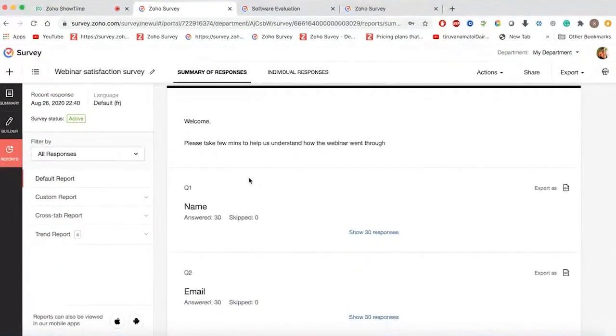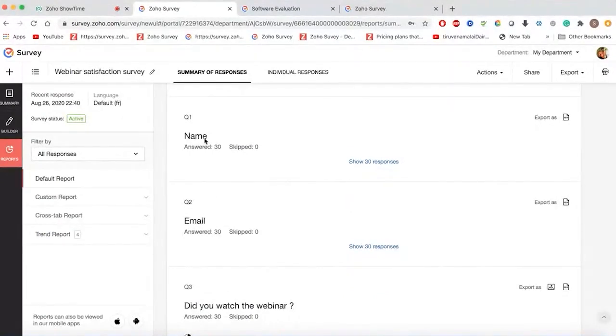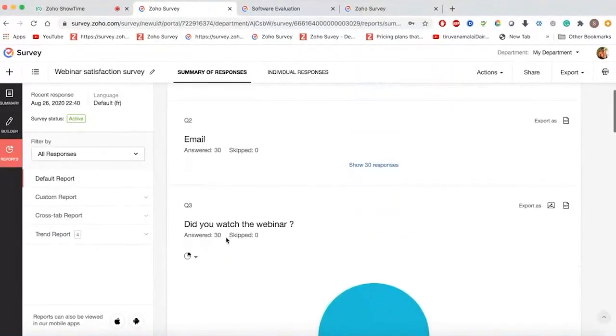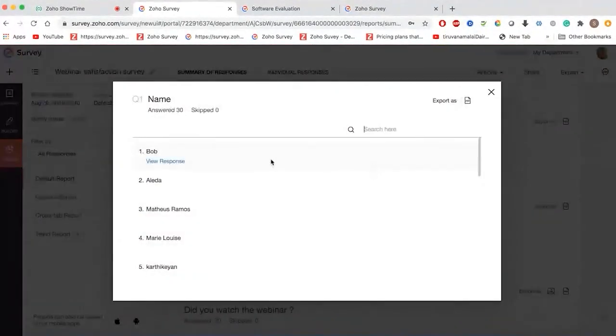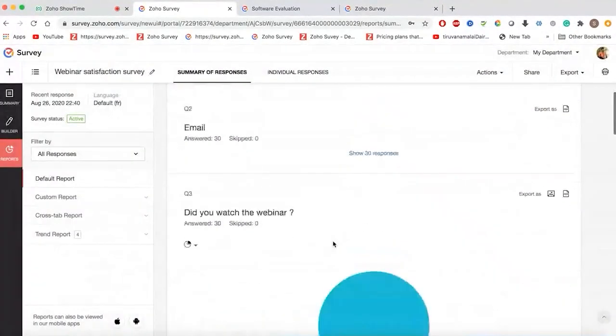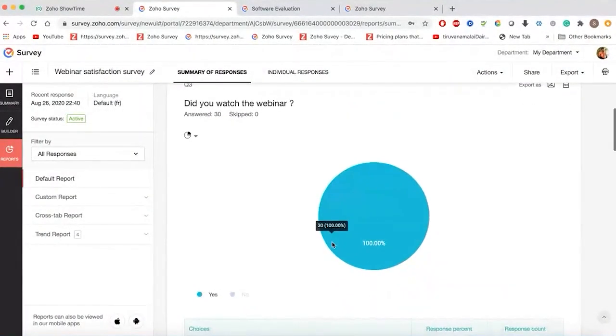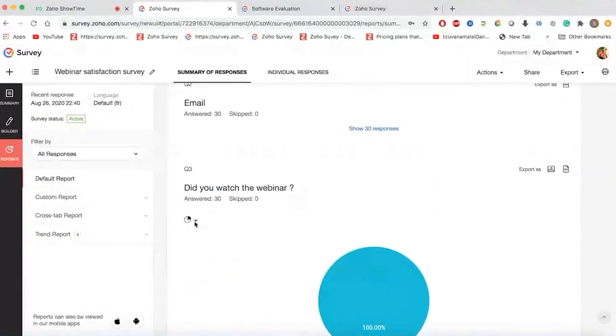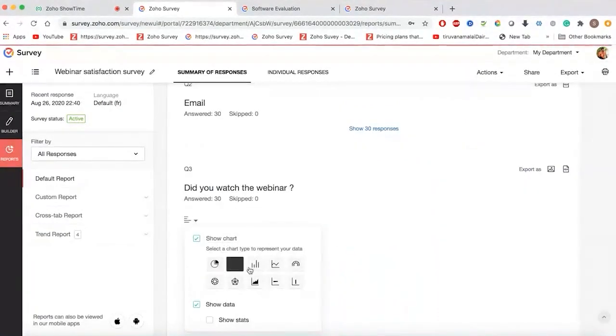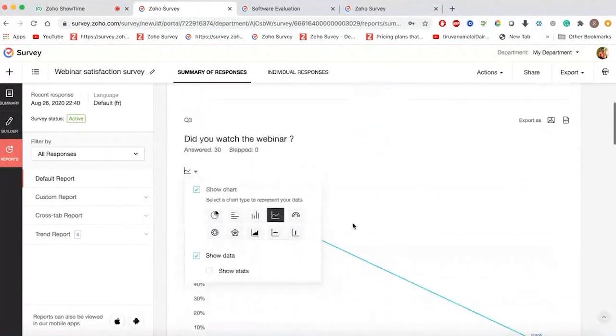Below that, you'll have your actual survey questions. So the name and the email address are the open-ended questions. You can click on show 30 responses and look at them. Or if you just want to look at the closed-ended questions, we'll display them in a chart. So, did you watch the webinar? Yes, all the 30. You can customize the charts as well, how you want them to look.